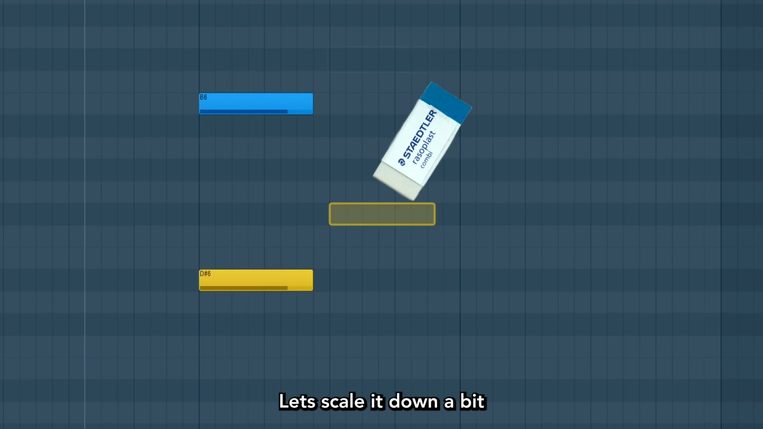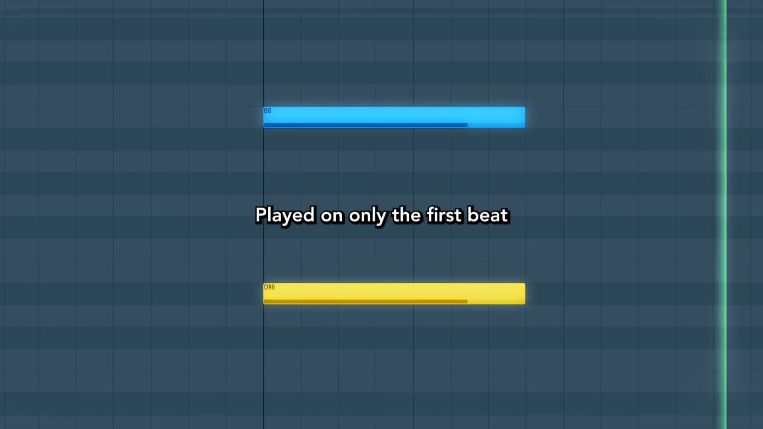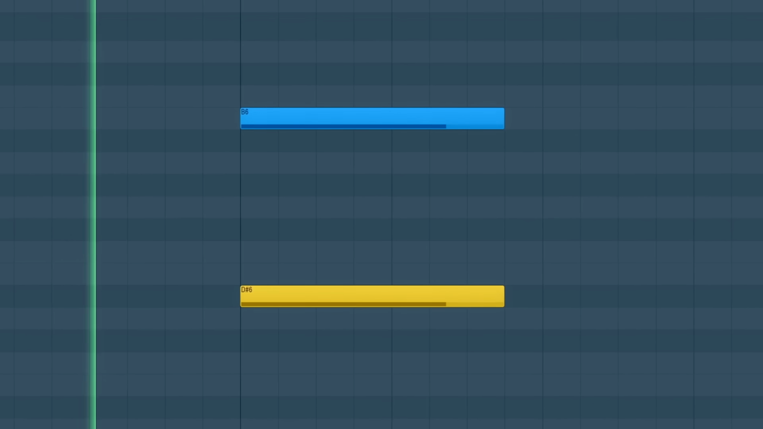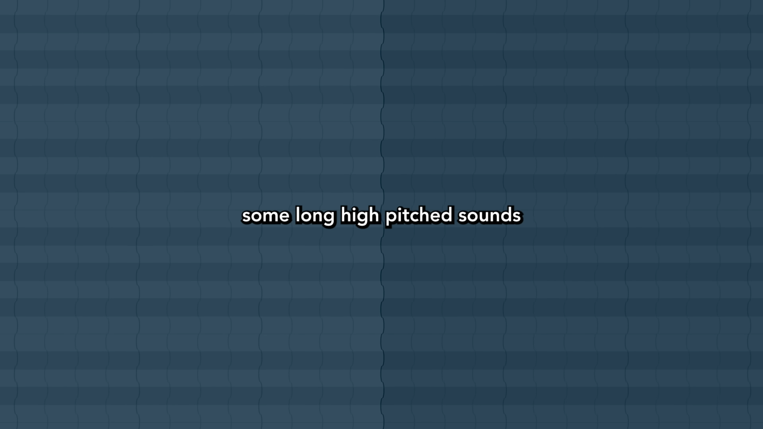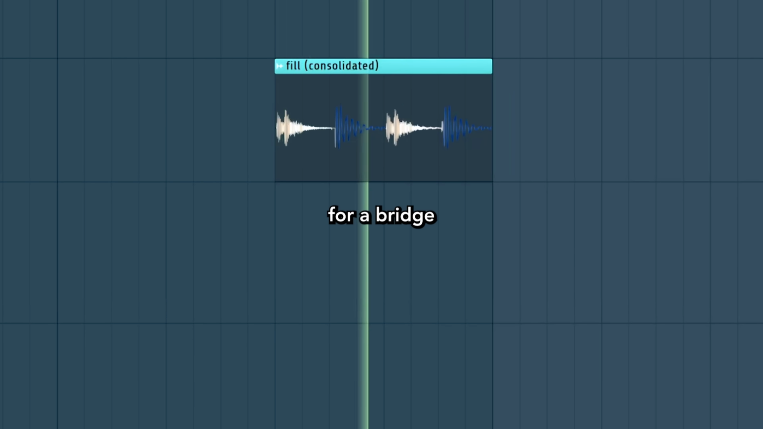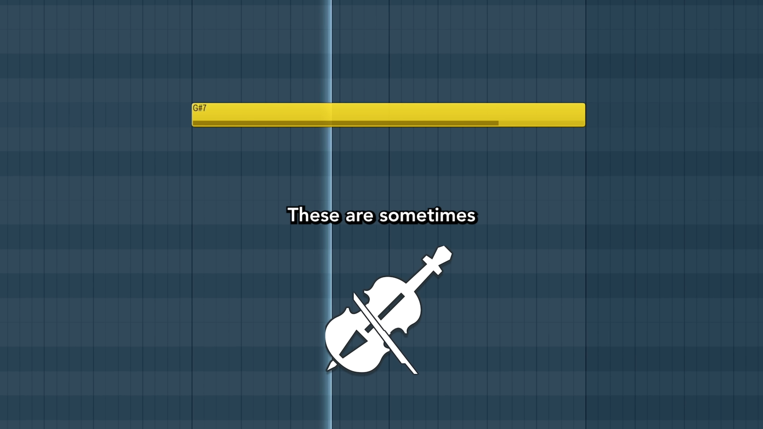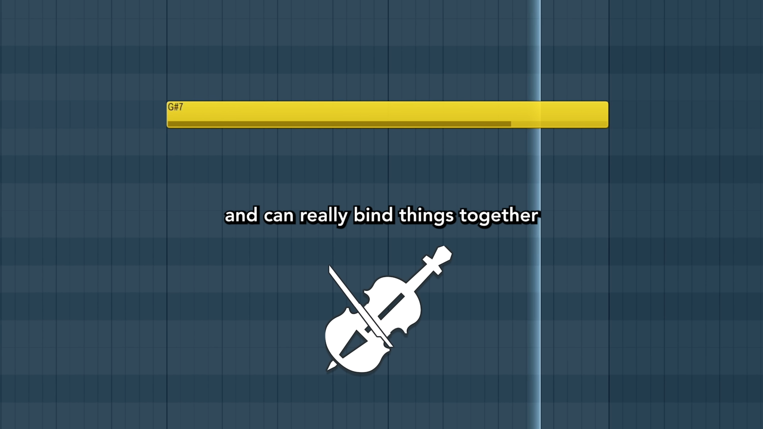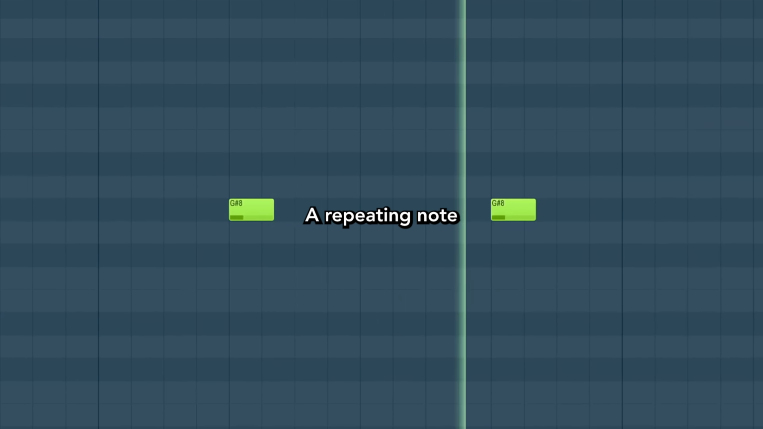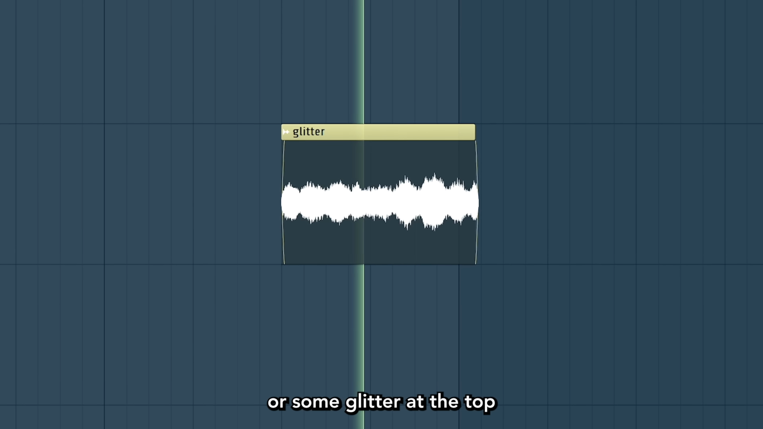Let's scale it down a bit. Played on only the first beat, we long for it more. But if you do want some long high-pitched sounds, try some strings for a bridge. These are sometimes called drones and can really bind things together. A repeating note, or some glitter at the top.